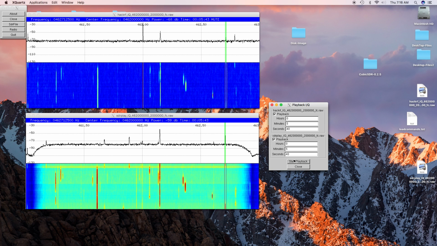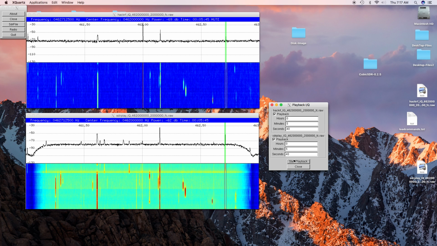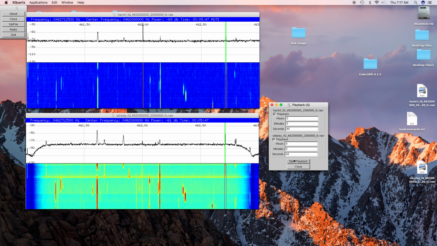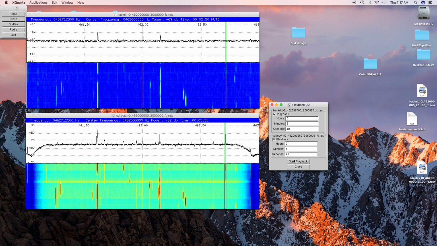Radio test of the cow. 1, 2, 3, 4, 5, 6, 7, 8, 9, 10.